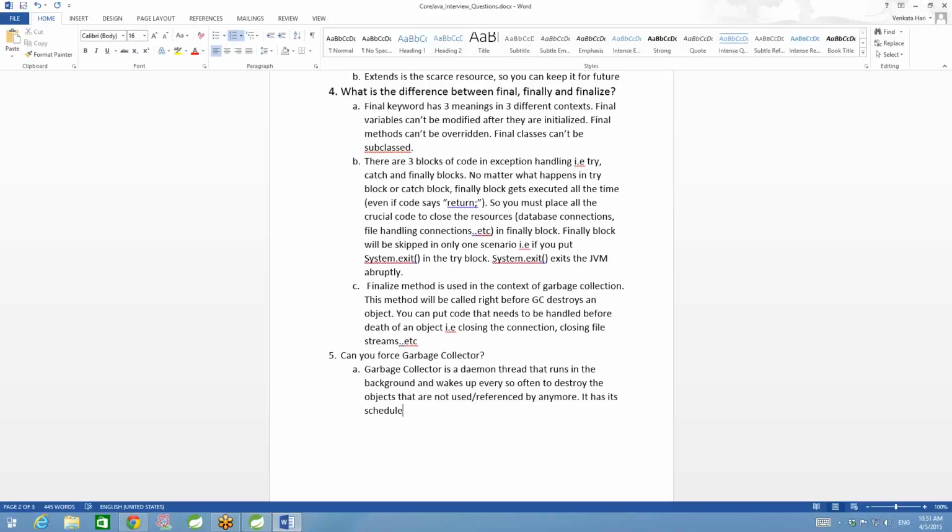You can request it. You can mark your objects as null so that your garbage collector will know as soon as it comes up, but you cannot force it. It has its own schedule, and you cannot force it or implicitly call it. Exactly, you cannot force it.